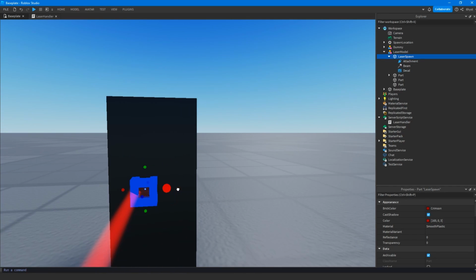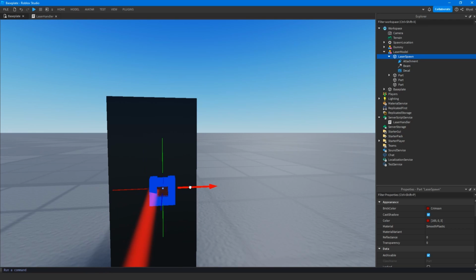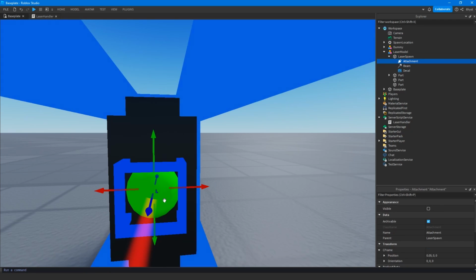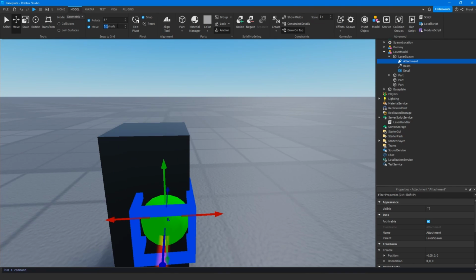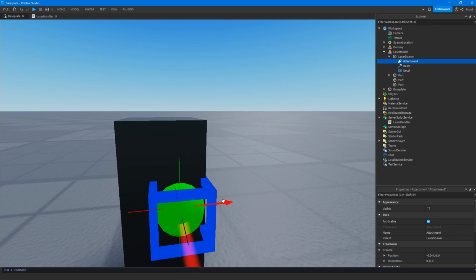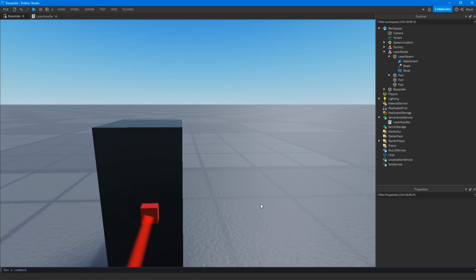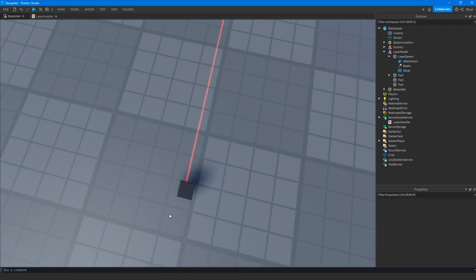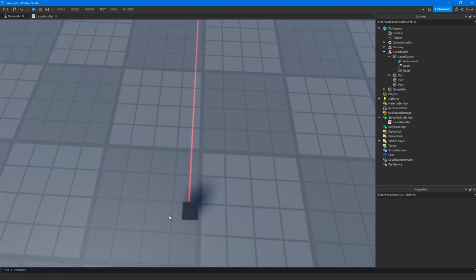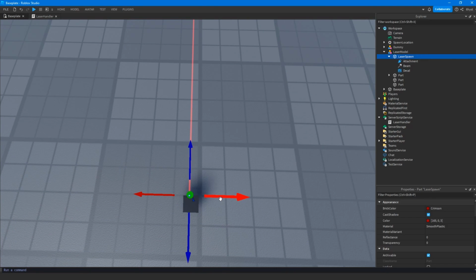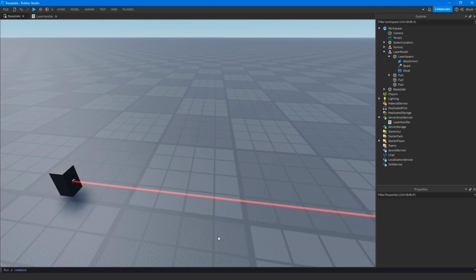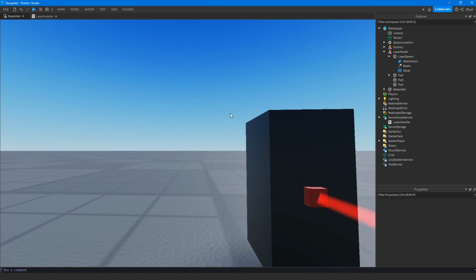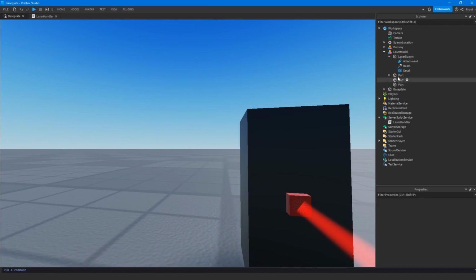We're going to fix this real quick, and now I have to fix my attachment. Kind of like that. That's good enough. It's kind of crooked now, actually, but I don't care too much. It's a little bit better. Close enough. All right.